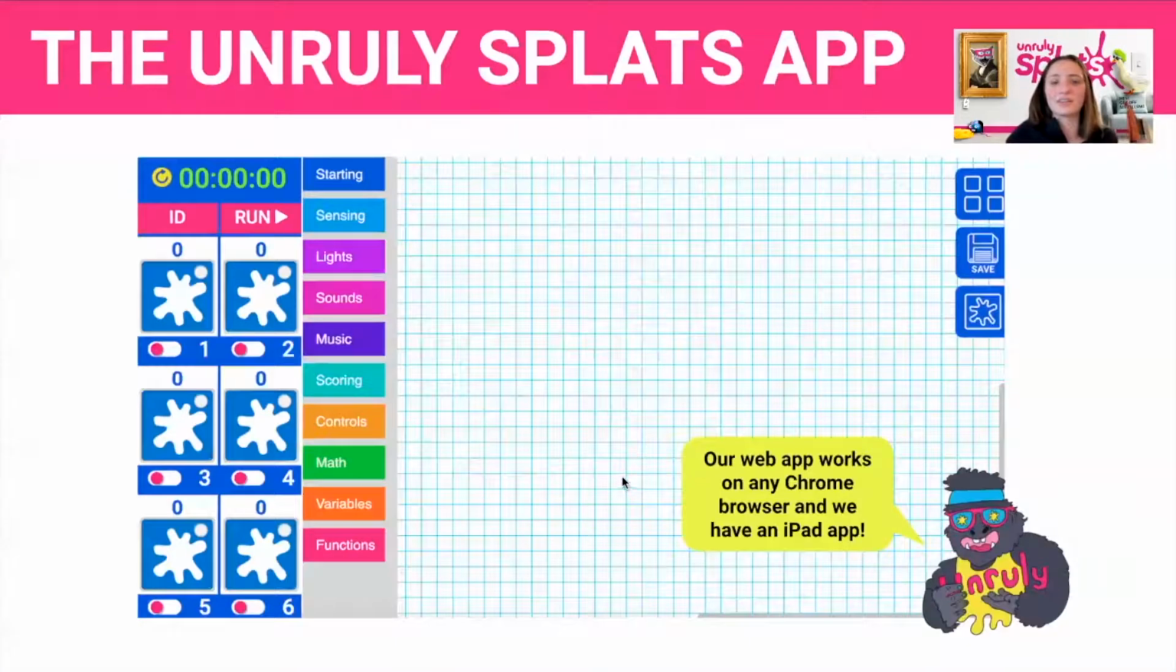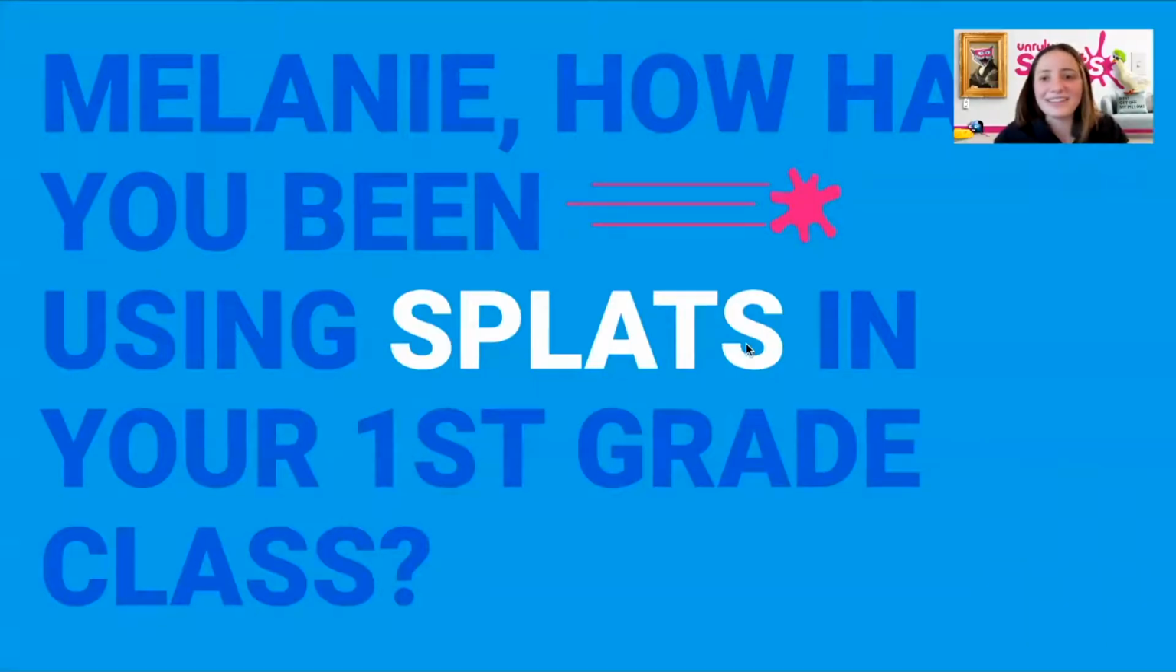Which looks just like this on our Splats app, which you saw a little bit earlier. You can use all these different types of blocks to build on the grid. And then we also have virtual Splats right here on the left, where you can test out your program before you bring it to life with your students, or if a student wants to make sure there's no bugs in their code, they can do that right there before you play your game. And also, like Grant said, we have some pre-built games that you can just upload right into our platform, which is one of these buttons over here, which is great. So Melanie, how have you been using Splats in your first grade classroom?